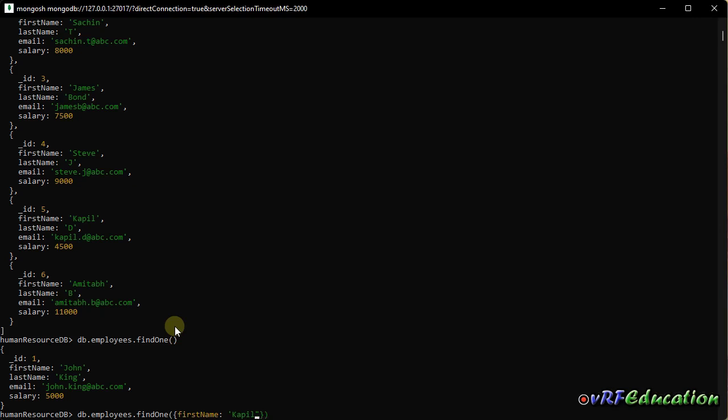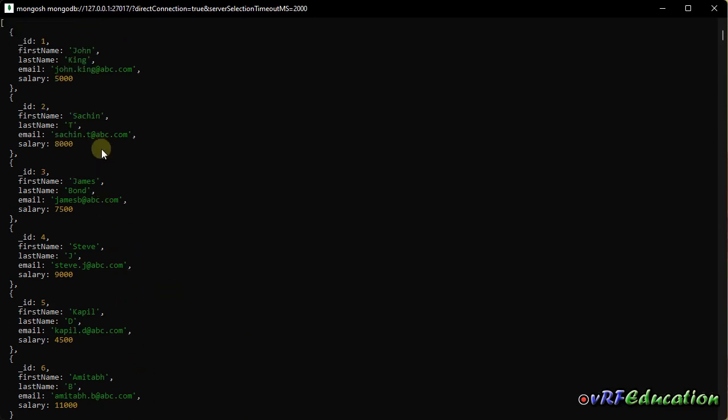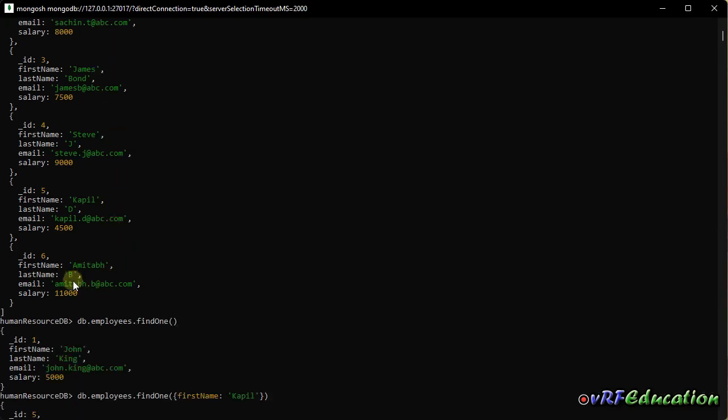And that's it. We just provide a JSON object with the fields that we are looking for. Now if I press enter, it says, okay, you have only one item. Not one item, this is the first item matching the criteria. The fifth document is this one, and it has the first name equal to Kapil. Let's see. No, we don't have any other first name equal to Kapil.